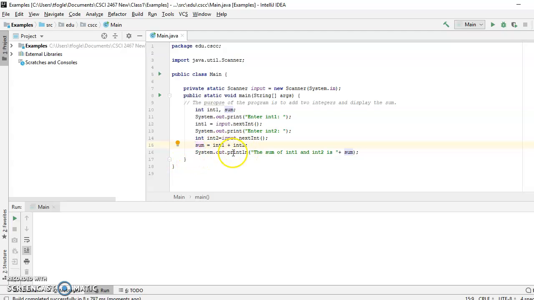And we've got this system.out.println. And this is called concatenation, by the way, key term. We've got the sum of int1 and int2 is, notice the space here before I end the literal string quotation, and then the plus sign is a way to add a variable, then we've got the variable sum. This is just an example of what will help you to complete assignment 1.